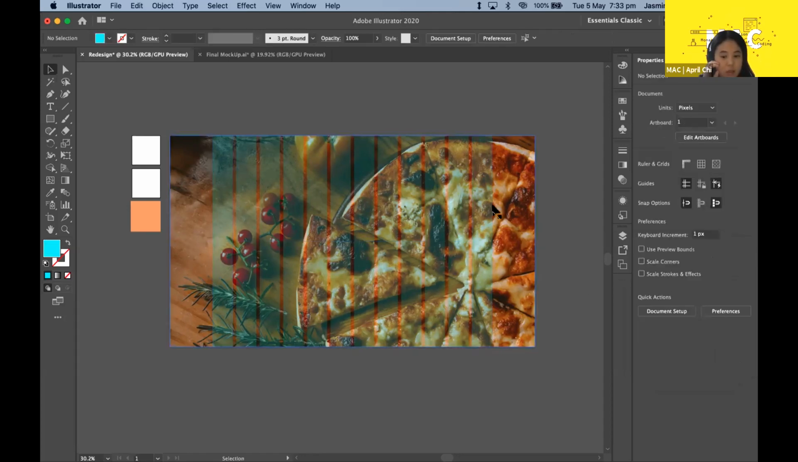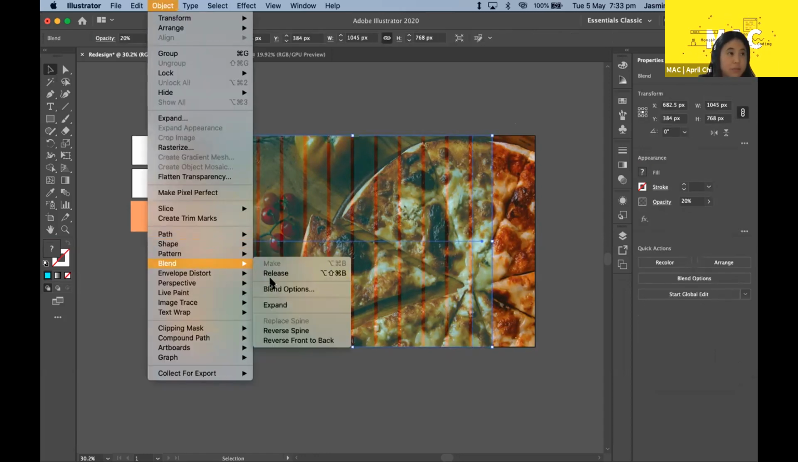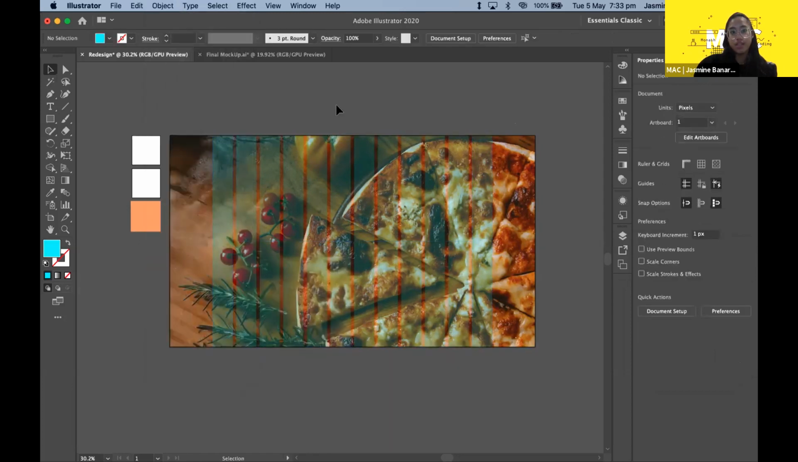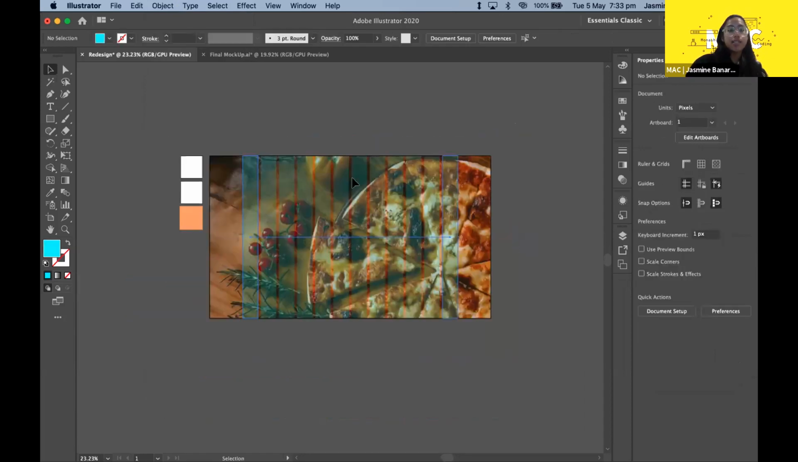Jasmine, someone asked, how do you change the spacing between the rectangles? Can you do that with blend? The spacing between the rectangles. Yeah, you can do that with blend. Is it just clicking it and then specified steps? Or? Instead of specified steps, you do specified distance. Because steps is how many rectangles you want in between. Okay, cool. Thank you. Now you guys have probably lowered your opacities, right?